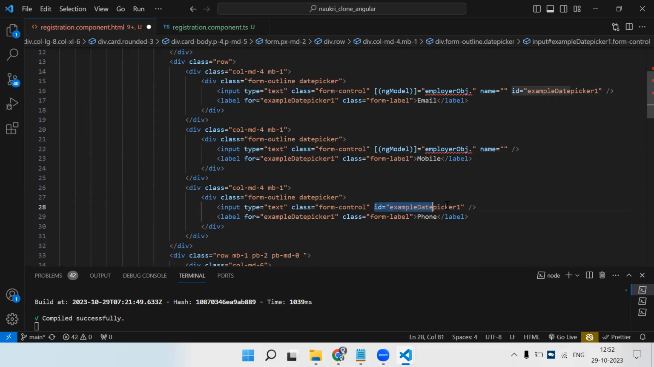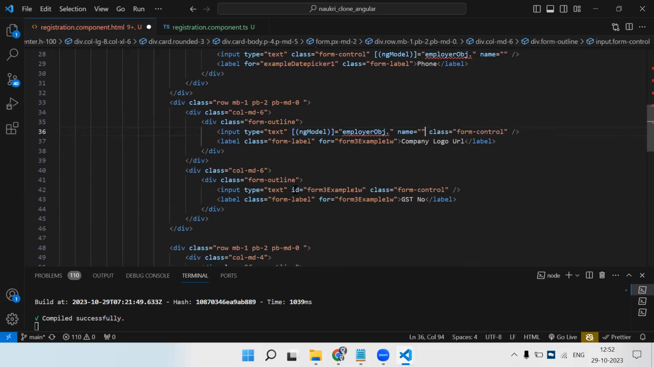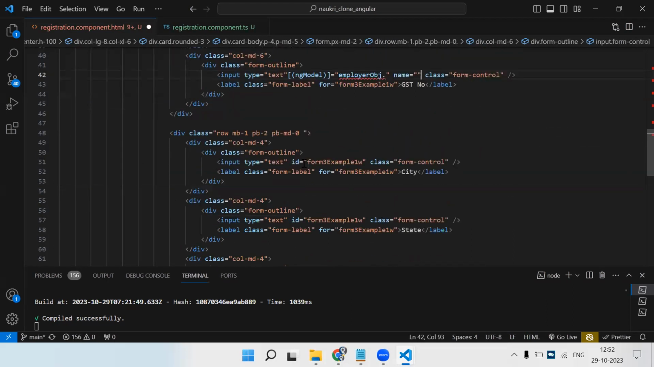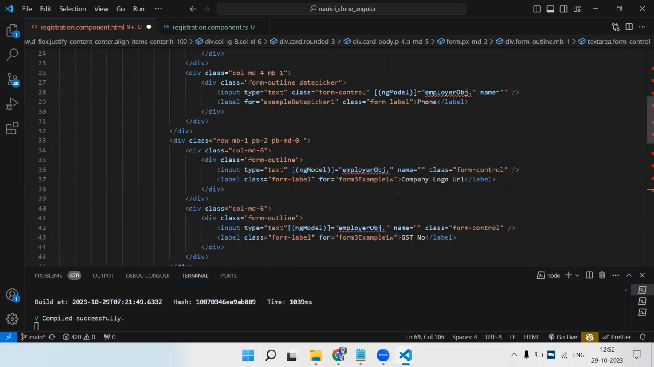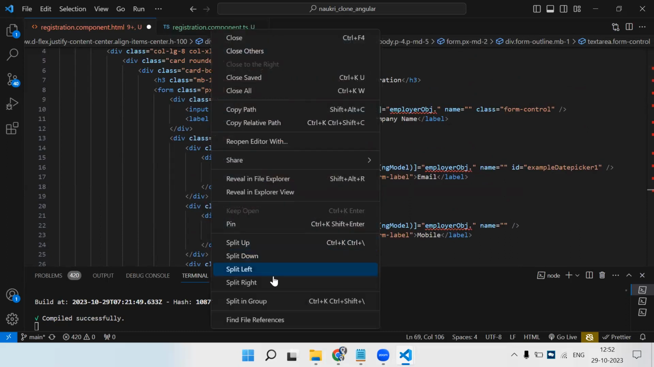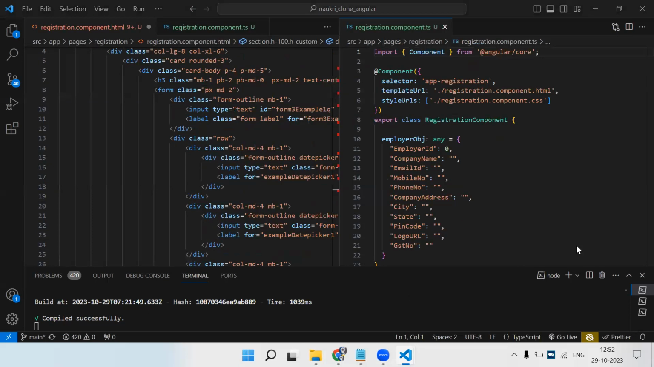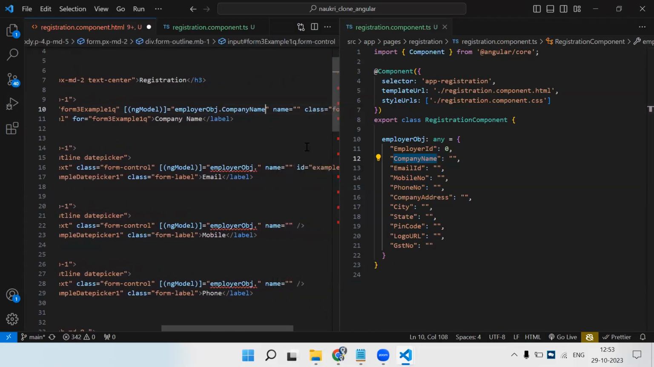ID we are not going to need. So let's just replace that. Then we just have to bind the properties only. Right, so let's just bind the properties now. Let me just open it in the side window so that we can access this pretty quickly. Nice. So first company name we have to bind, the same property name over ngModel and the name property.